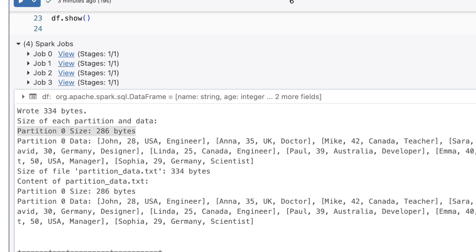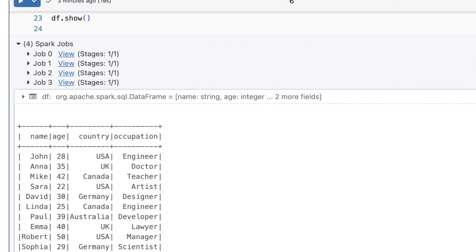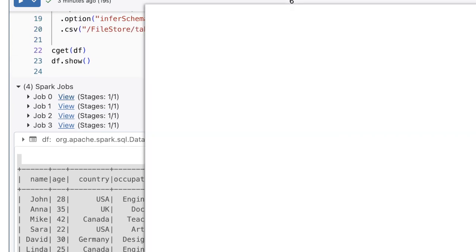bytes. So this is the internal working of the Spark ecosystem. We know that Spark creates chunks of data before writing into memory. So that's why when it creates the partition, the size becomes 286. So you can see the whole data here. Let's quickly go to the Spark UI.